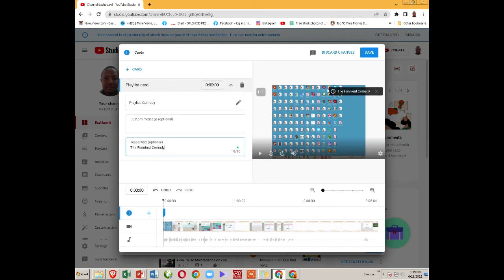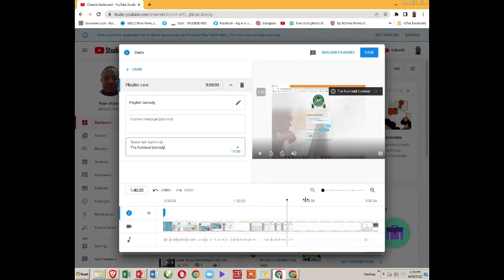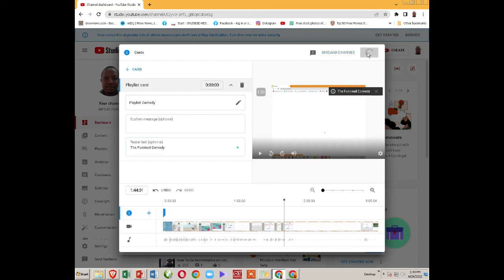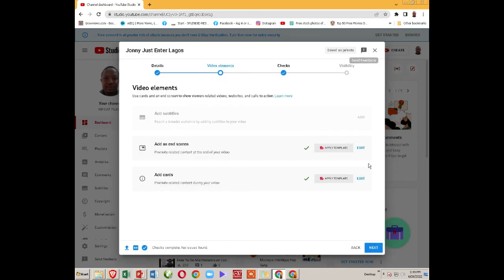One thing to note about the card is that you have to specify where you want it to come. When you are making a statement and the statement relates to a particular video you are referencing, you have to set the time. So what you do is you drag it. Check the timeline, so you can drag the card to that point where you want the card to appear. When you are saying, okay, I have another video on so and so, or you can check out my video for so and so, just put it there. When you are done, you click OK and you click next.